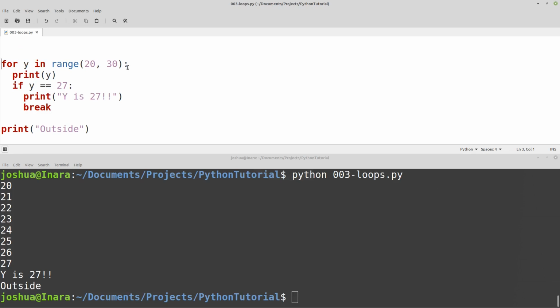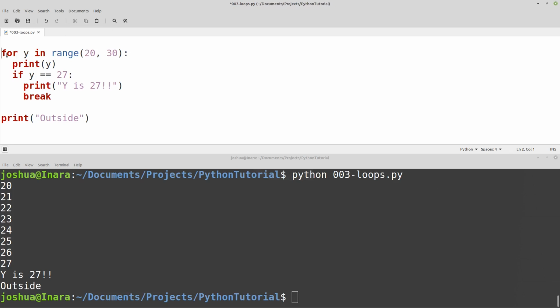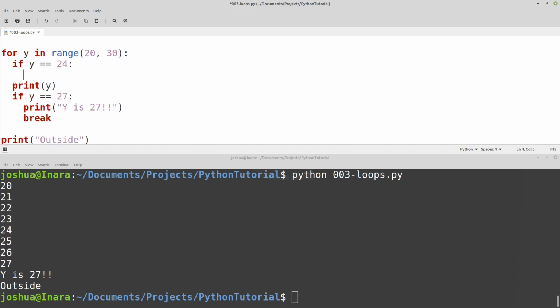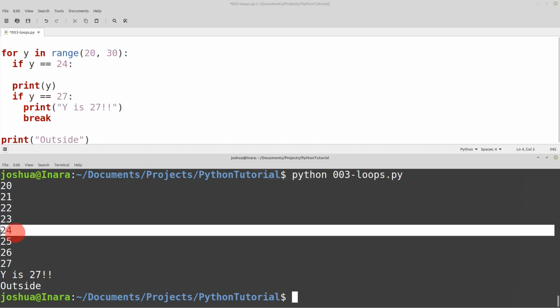There's a lot of interesting things to do with them, but one other interesting thing we'll show here. Maybe I don't want to print 24, right? So we have our print statement here, and this always runs. As long as for y in range is true, then we will get this print y. So I'm going to add an additional if statement at the top of here: if y equals 24.